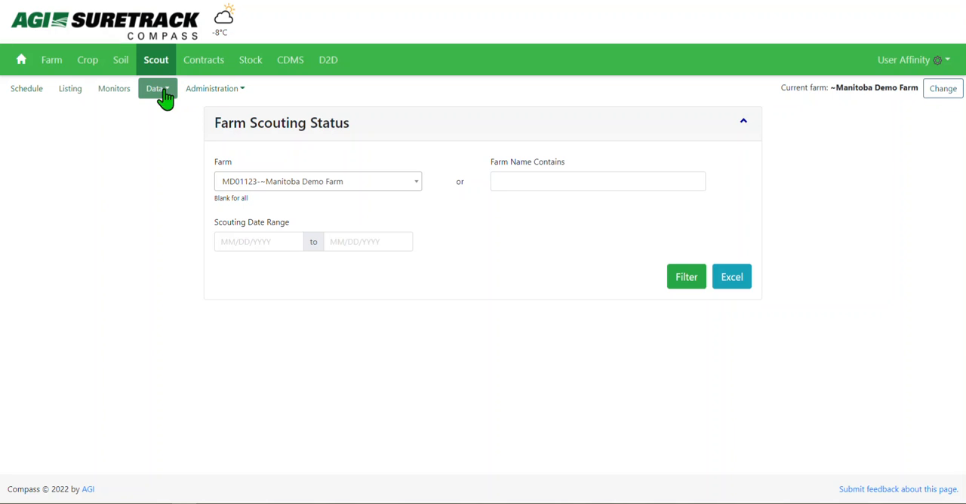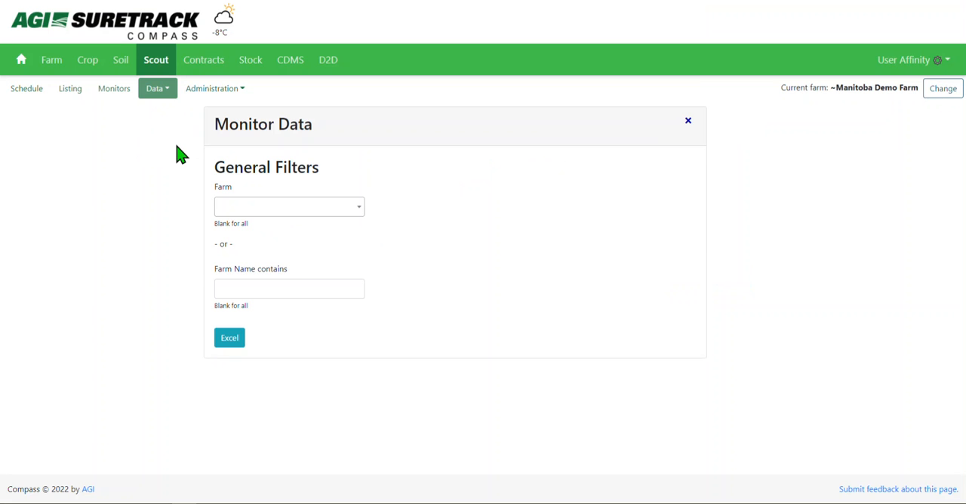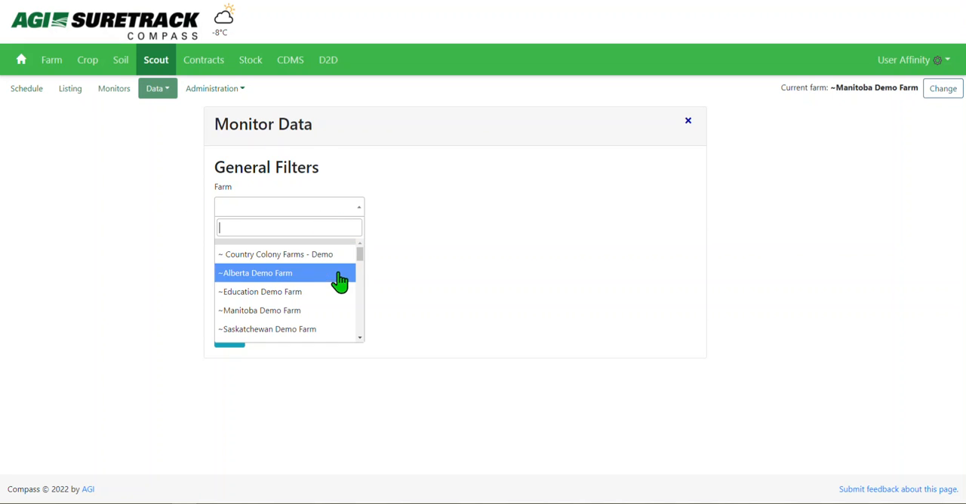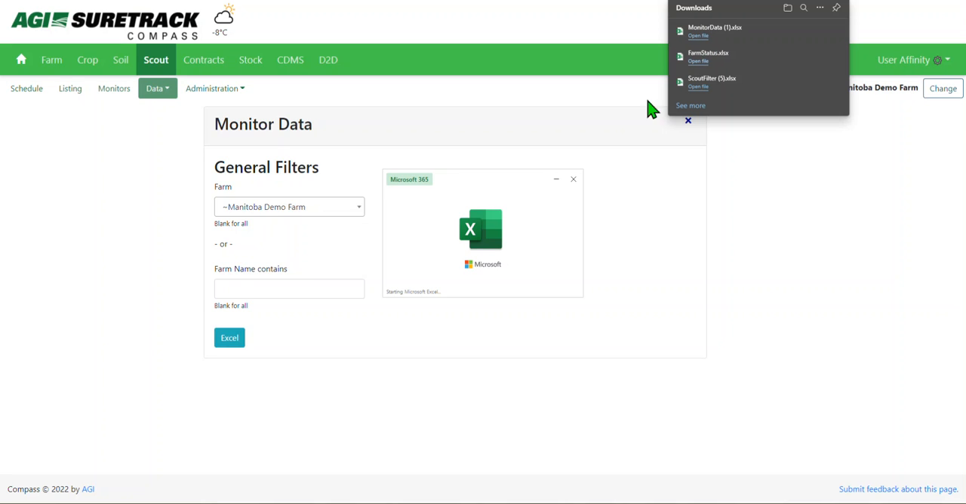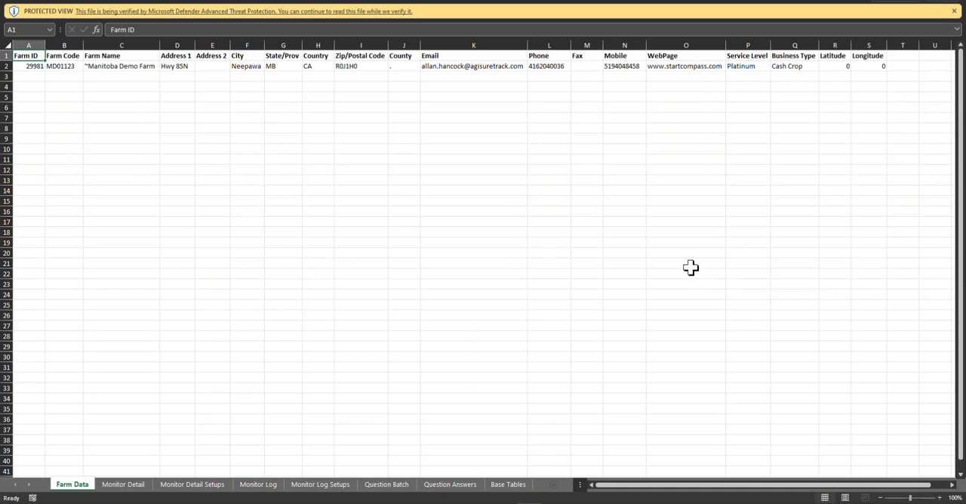Last on the data pillar, we have monitor data. And this is going to allow us, again, to select if we're a retailer or agronomist, all of our farms or one particular farm, or as the individual farm, this would be pre-selected for you. This is going to allow us to send to Microsoft Excel all of the monitor data observations we've recorded in the Compass program. And of course, we do organize it for you.